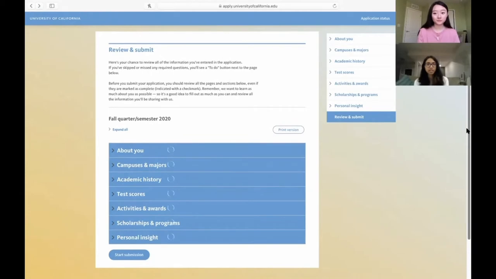Another really important thing just to remember is that this does operate on Pacific Standard Time. So for us here, you do have until 2:59 to submit your things because it is an 11:59 p.m. deadline for people in California.